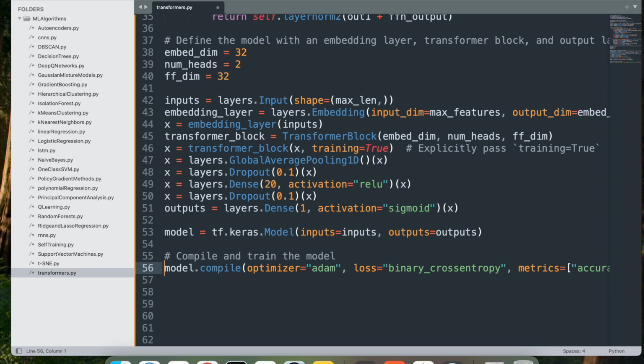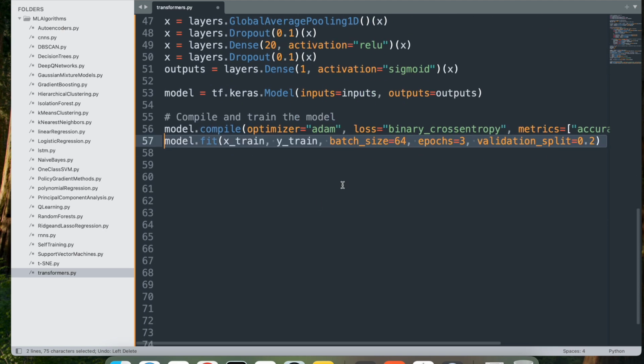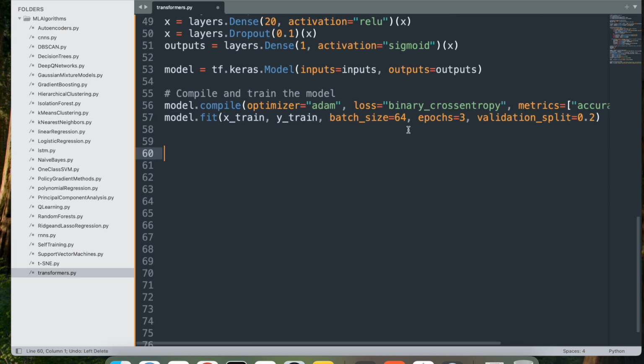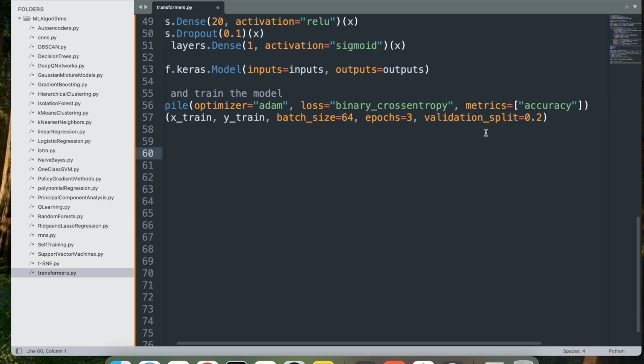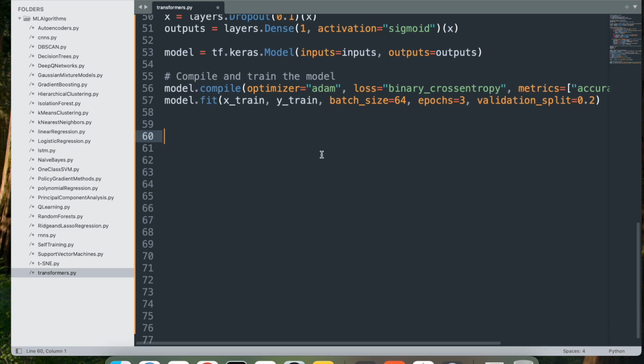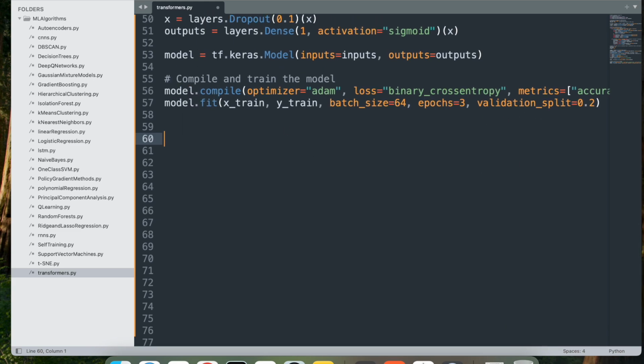So let's go ahead and train the model. Model.fit x_train, y_train, batch size 64, epochs 3, validation split equal to 0.2. This will train the model on the training data. X_train and y_train are the training data and labels. Batch size 64 processes 64 samples per training batch. Epochs 3 means the model goes through the entire data set 3 times. Validation split equal to 0.2 reserves 20% of the training data for validation.